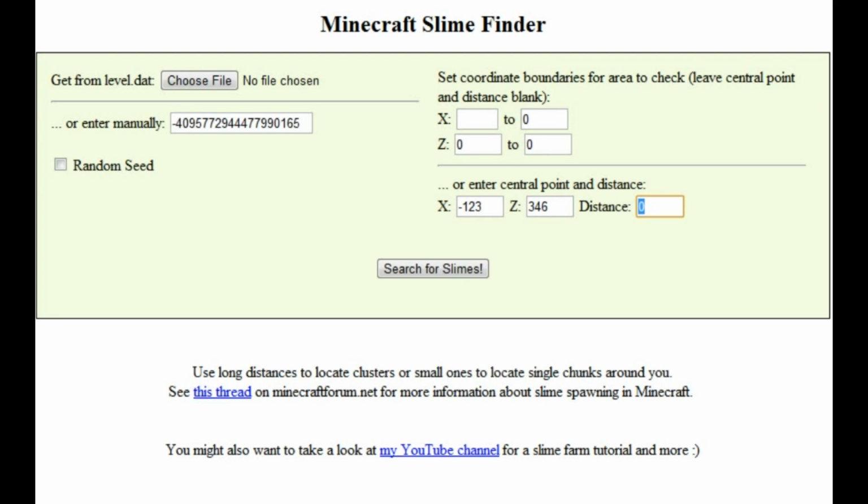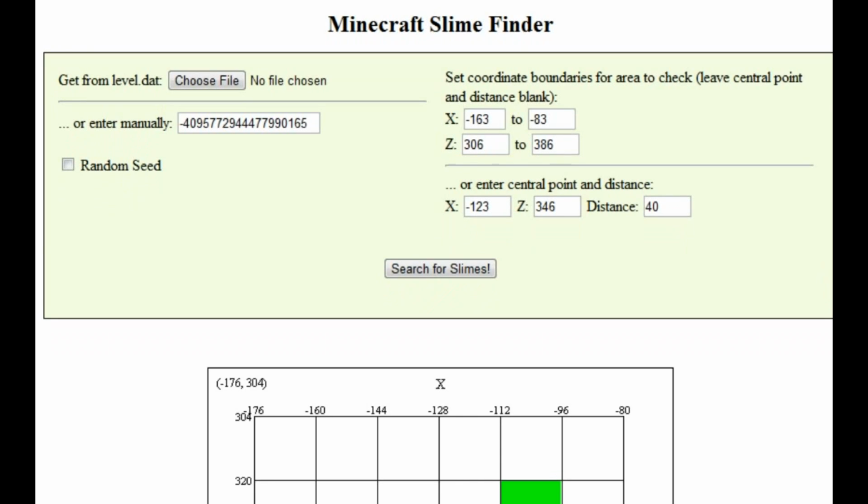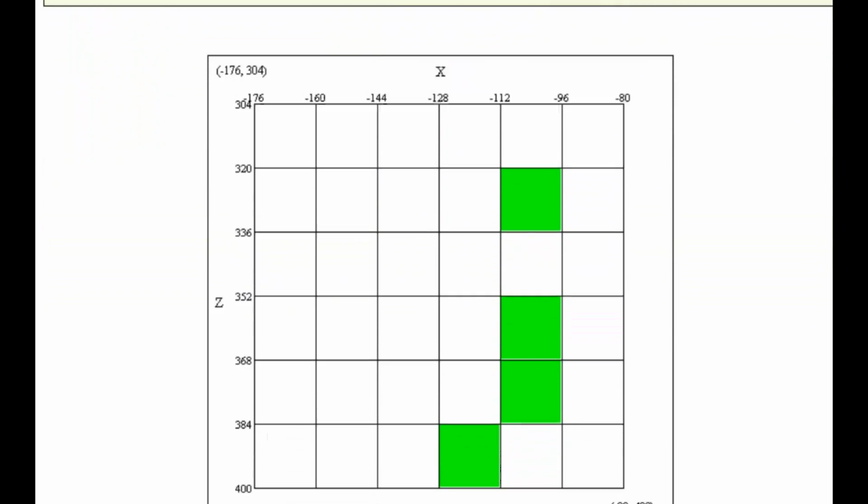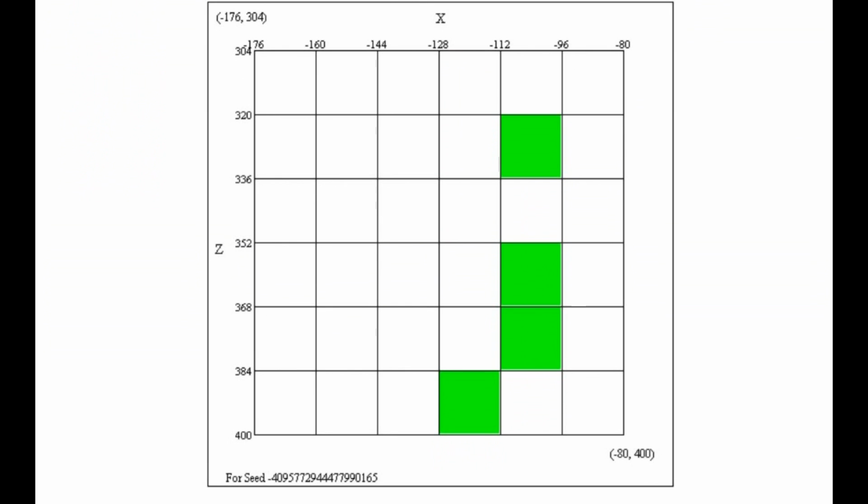And the distance would be basically how big of an area it would do. Let's just say 40 blocks. There we go. Search for slimes. And as you can see here, it's loading. Oh no, internet, there we go. I thought it wasn't responding for a second there. So anyway, now we scroll down, and then we got ourselves some slime chunks.